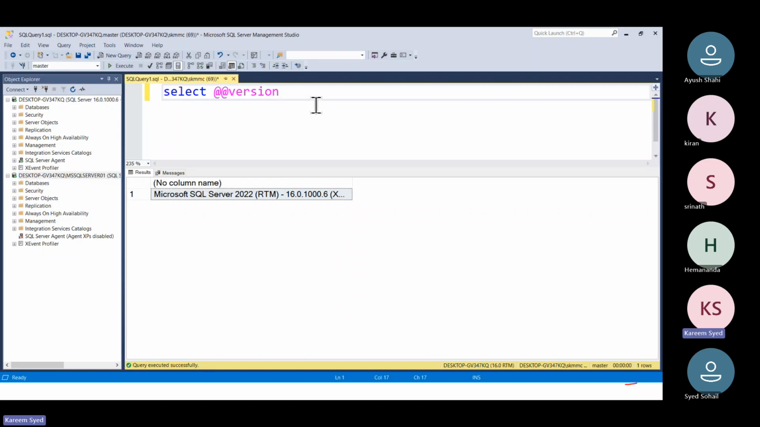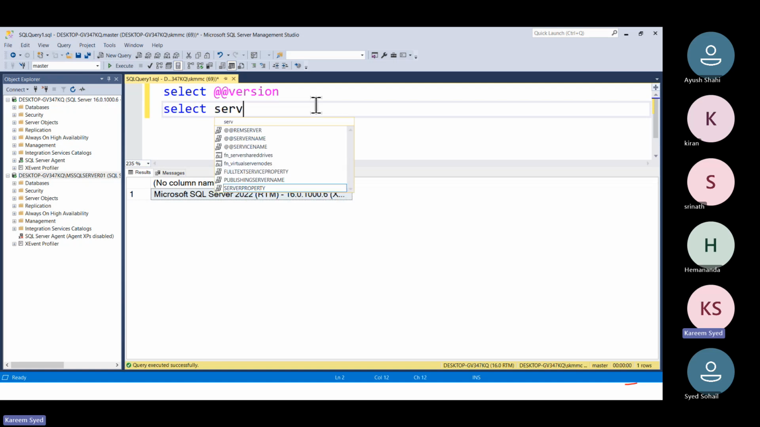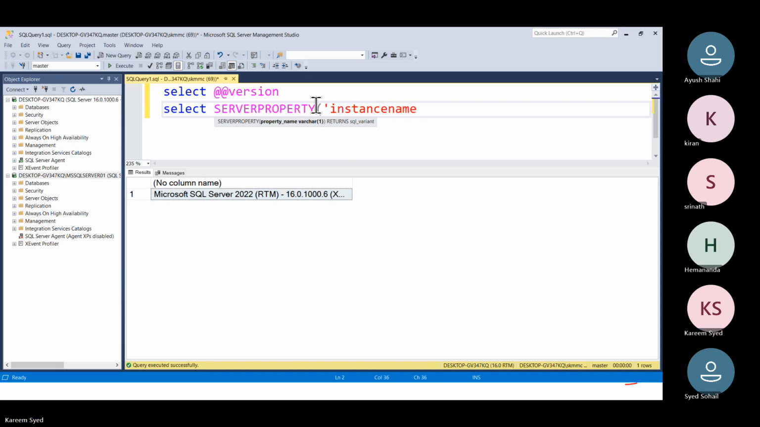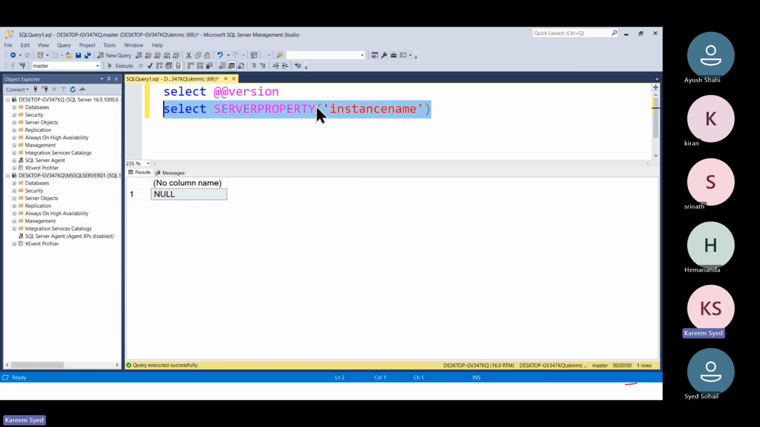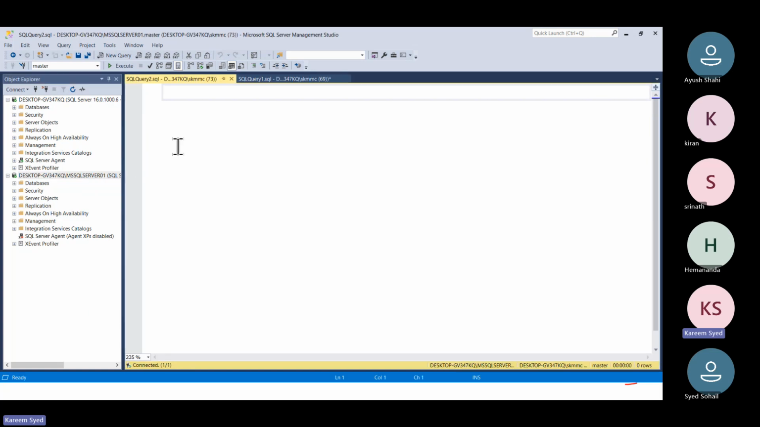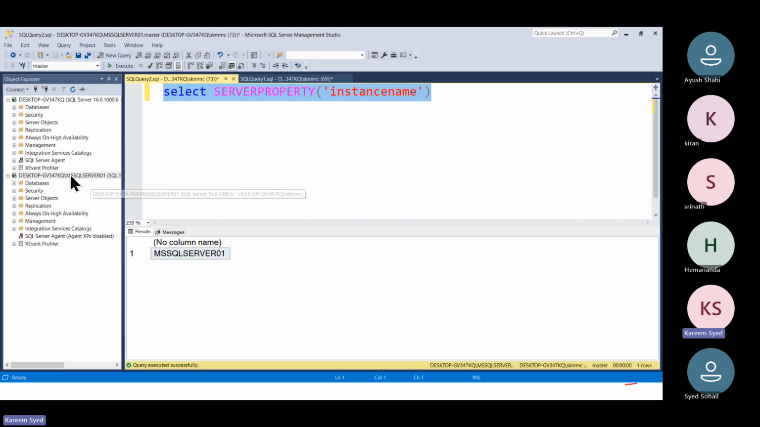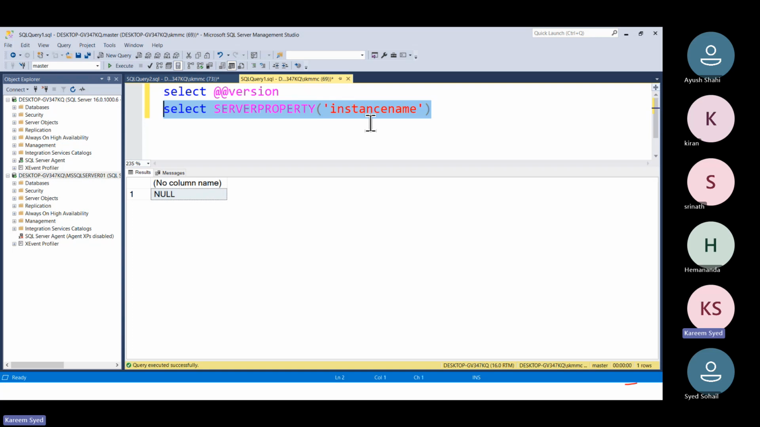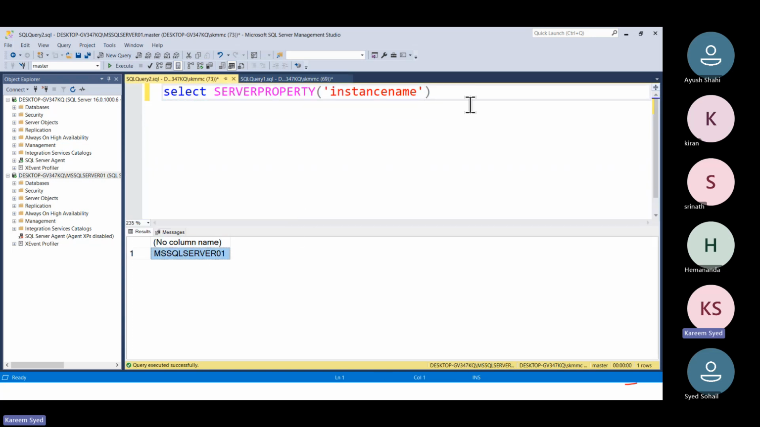We can check by using the command also. Select SERVERPROPERTY InstanceName. Null means it is the default instance. Let me run the same command with this instance, new query. Select and execute. See, MSSQLServer01 after the slash. Like that we can check whether it is a default instance. If you see null, it means default; this is our named instance.